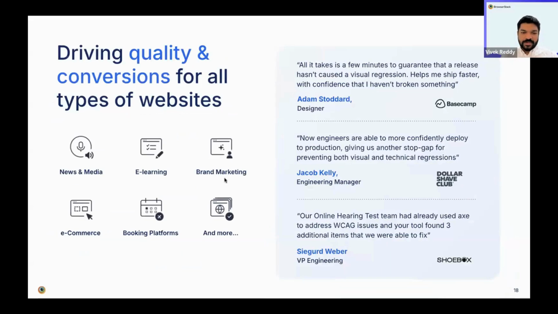And also coming to the scale that we have for website scanner, this can be used for all different types of websites. We have customers from all these multiple domains that you can see on the screen. And we have customers that are also testing hundreds of thousands of pages using website scanner. So this is completely scalable. It can be used from a very small website to a website that has thousands of pages.